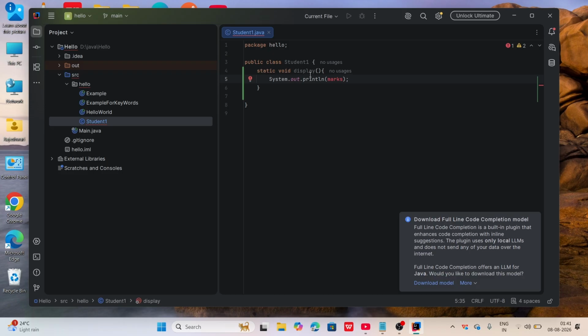So I am writing in this method, guys. I am opening this method, curly braces open here and closed here. In this method I wanted to print something. I have written System.out.println(marks). So in marks, why are we getting this red line mark?